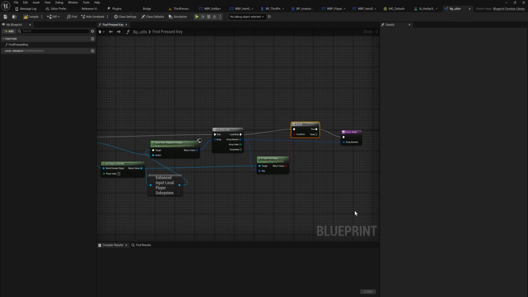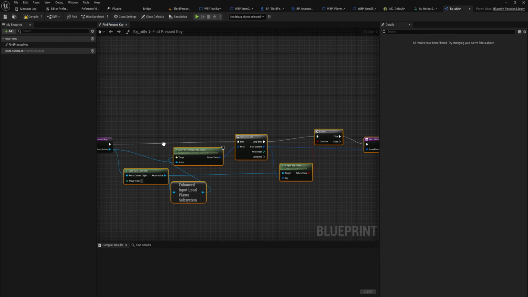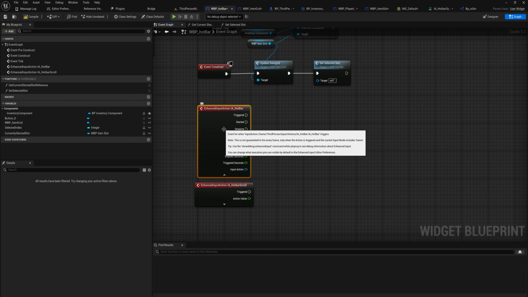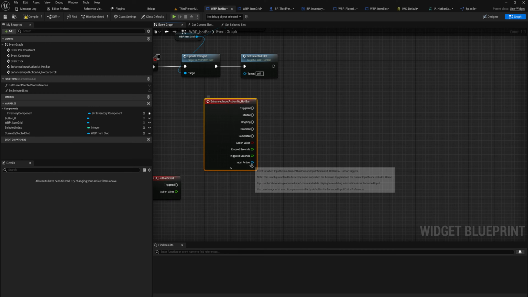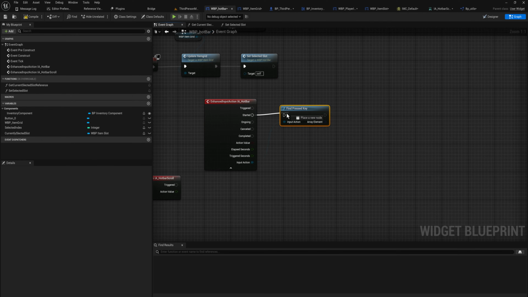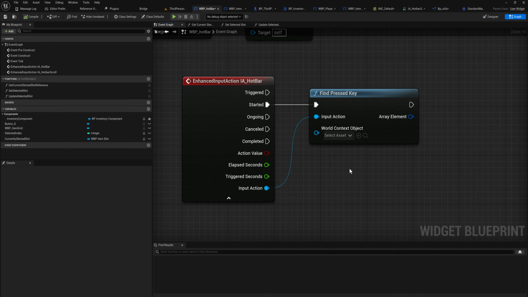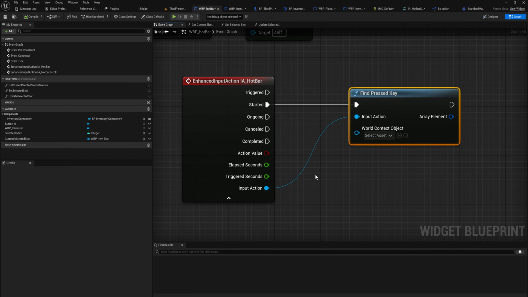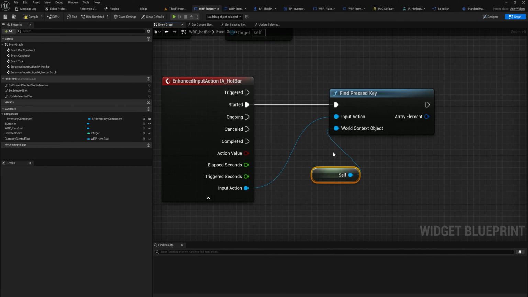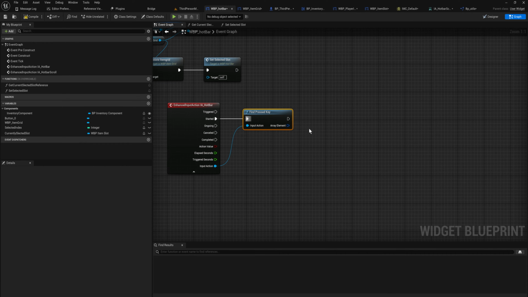So this is a nice little function that we can now reuse in other places in our game very easily as well. Put in an input action and it's going to return us the actual key that was pressed to trigger that input action. So with that, let's open up this input action for the hotbar and say find pressed key, just as easily as that. And we're going to do that on started. Once again, I'm cutting in here real quick in the editing phase because I didn't have this world context object in there originally. You can just get a reference to self and put that in there, and that should be all that's required.